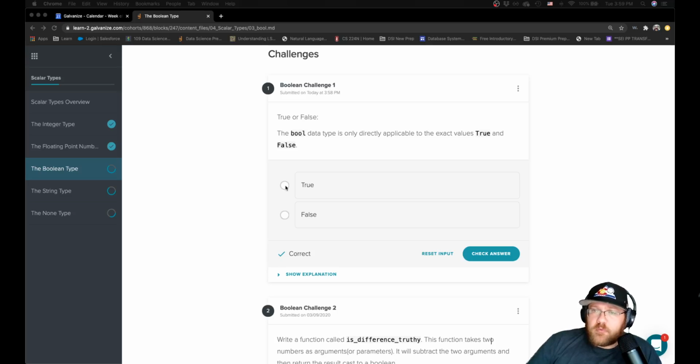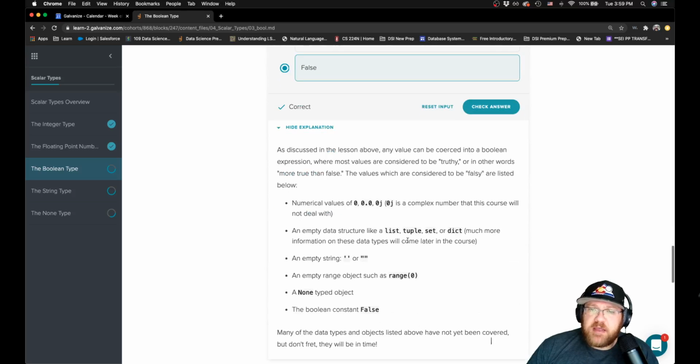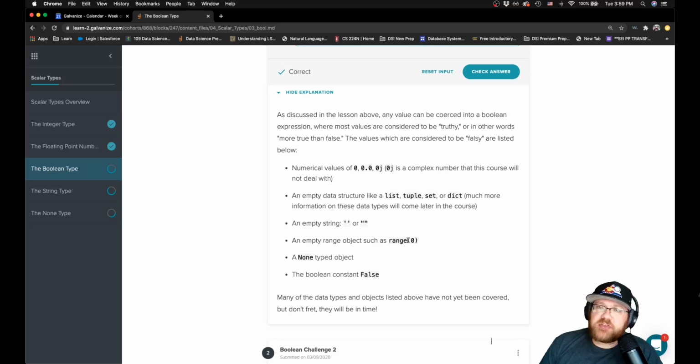So I'm going to go ahead and go with false here, and we'll check out what that has to say, and we can actually talk through this explanation a little bit. As I mentioned, values of 0, 0.0, or 0j, this is how imaginary or complex numbers are expressed in Python. All of these numbers of 0, or also numbers of 1, would represent values that are a Boolean.